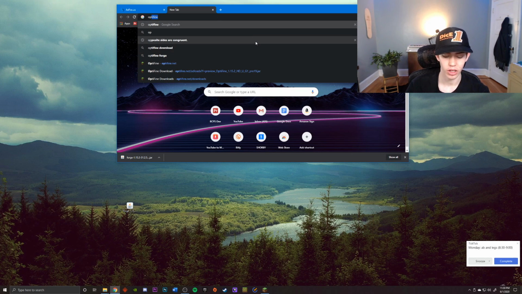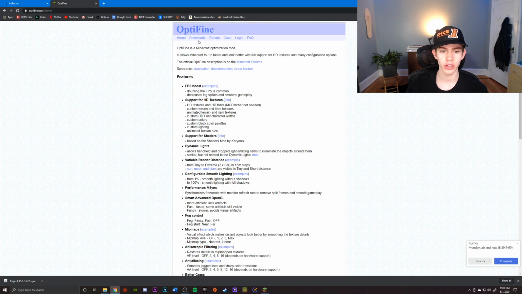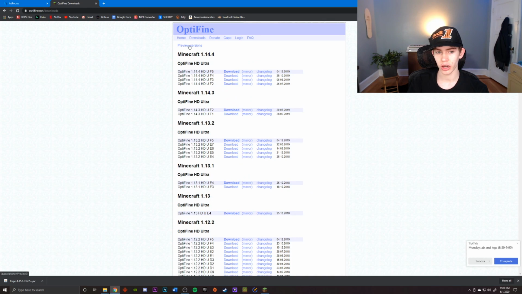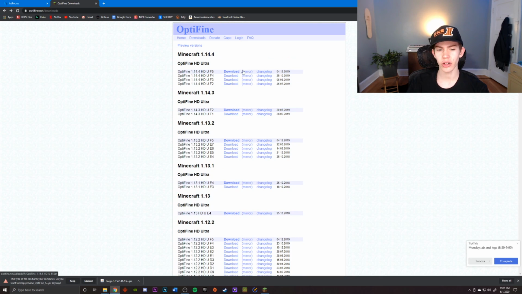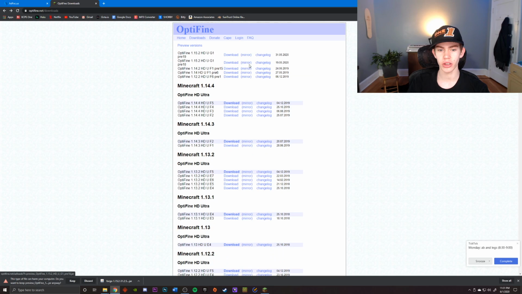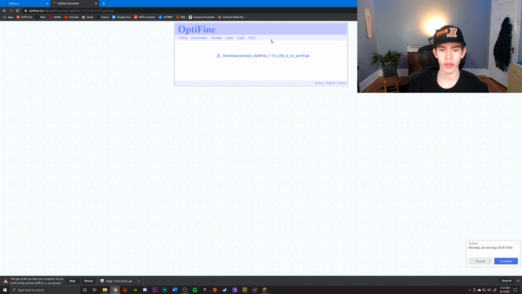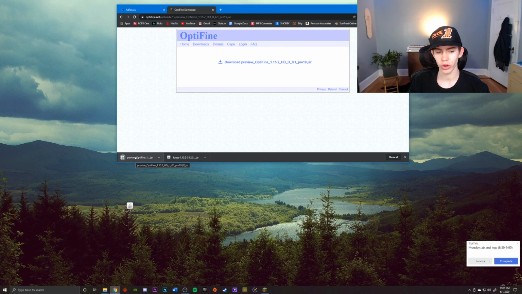up Optifine. And then click on the first website, click Downloads, and preview versions, and then we're gonna select 1.15.2, and then click mirror for the most recent update, and it's gonna open this up. Just click on that, and then we're gonna see that it says it may harm our computer. Just press keep because it won't harm it. And then we can drag that onto our desktop once it's done downloading, and it's right there.